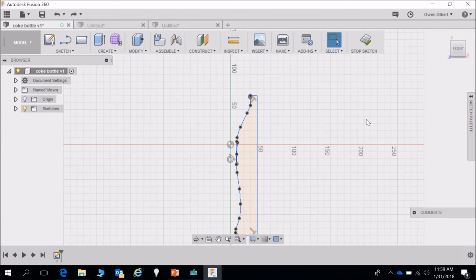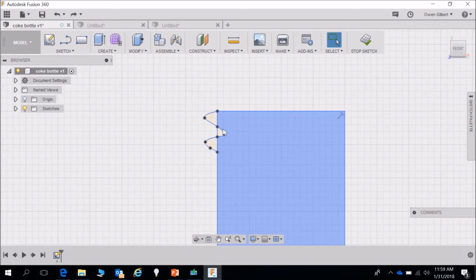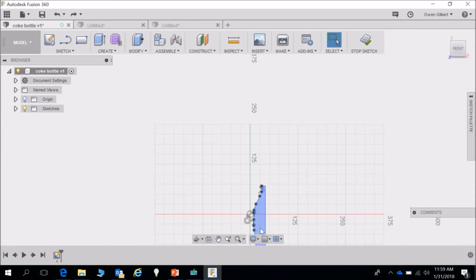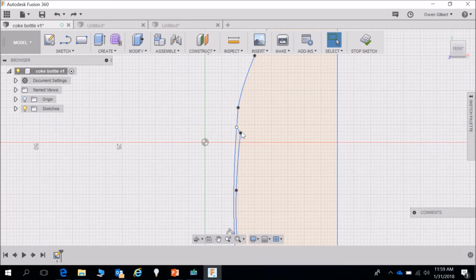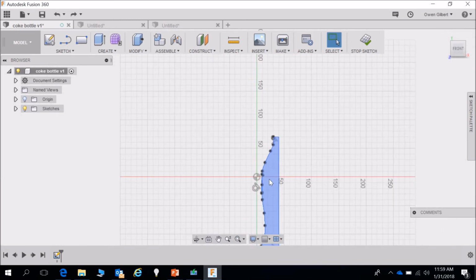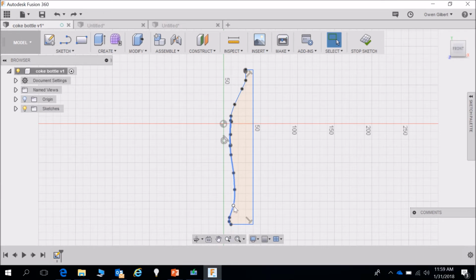So there's my side profile of my Coke bottle. If I zoom in on particular areas, I've added some nice detail up the top here where the lid goes on. I've also added a bit of detail in here for where the label of the Coke bottle will be. Okay, so what I've done is I've used the spline tool to actually create this side profile.